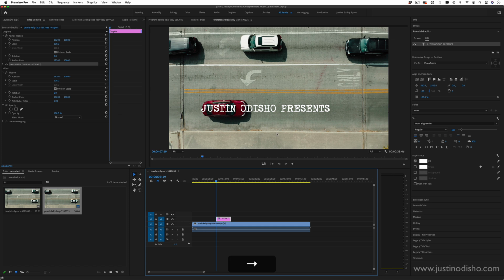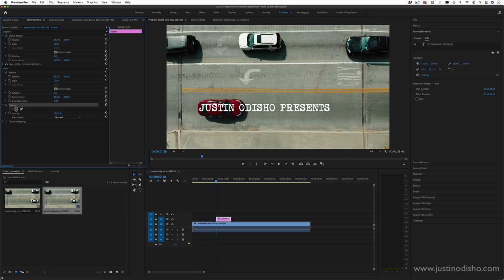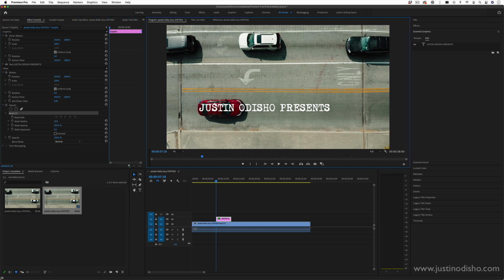So I'm going to go to the beginning of my clip and I'm going to create a mask to start doing this effect. I'm going to do that by going to the opacity section and grabbing the free draw mask tool, and I'm going to mask out this edge of the car. So remember, it doesn't have to be perfect. As soon as it is taller than the text layer, then it no longer has to be super perfect.